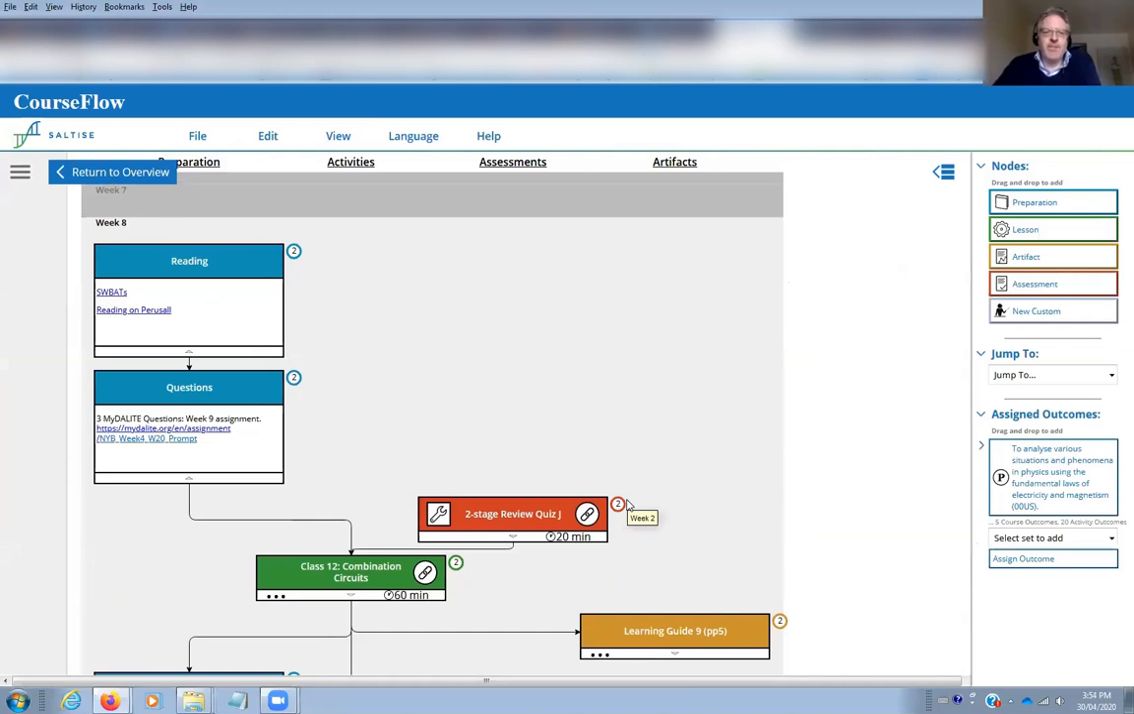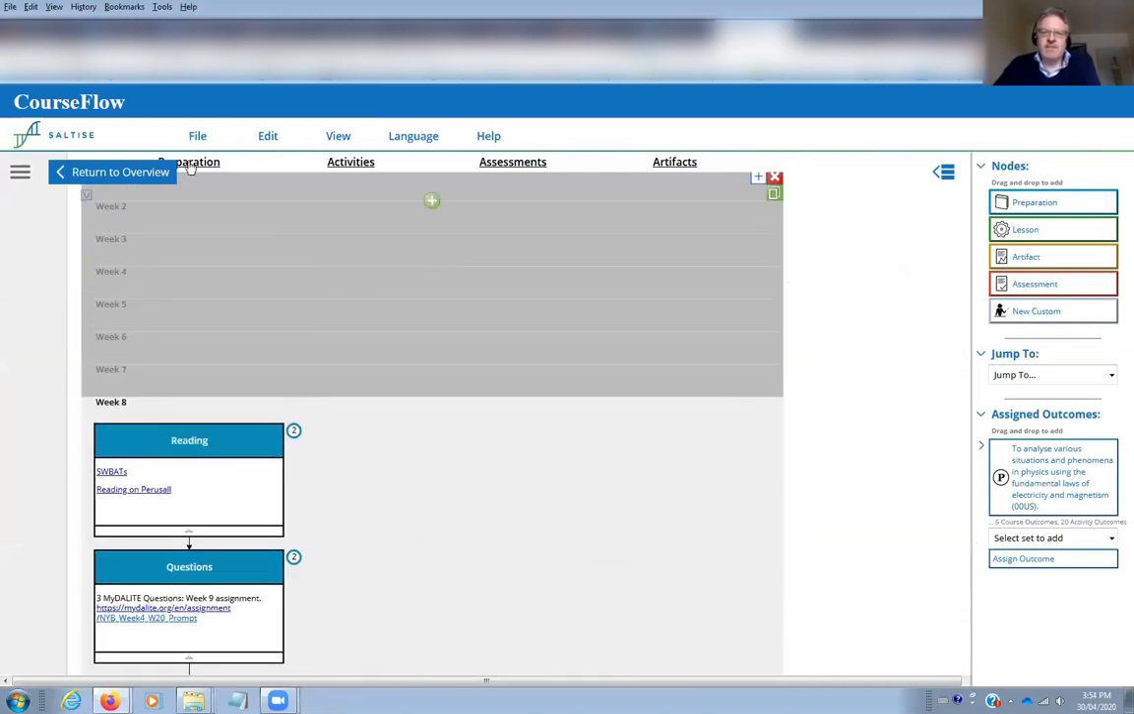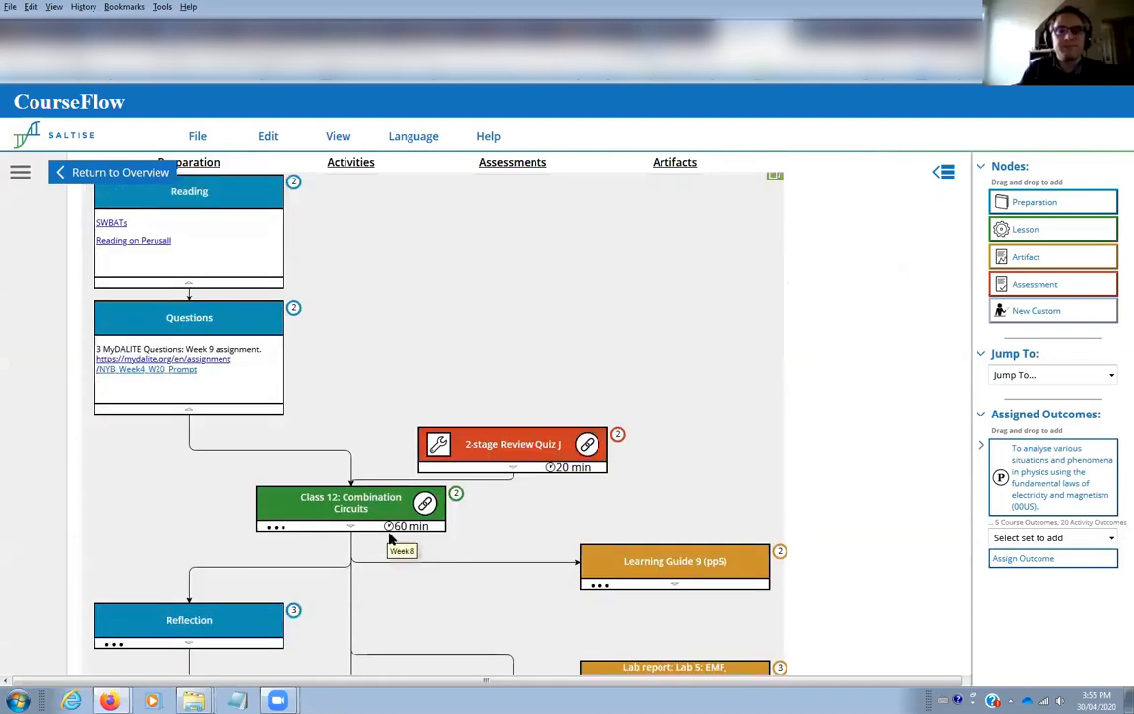And those categories at the top, the preparation, activities, assessments, artifacts, do you choose those, or do you get to name them, or are they built into the CourseFlow? You can name them yourself. There's defaults, and then you can rename them. I think Rhys did a lot of that, right, Rhys? Yeah, that's correct. I renamed them by module titles.